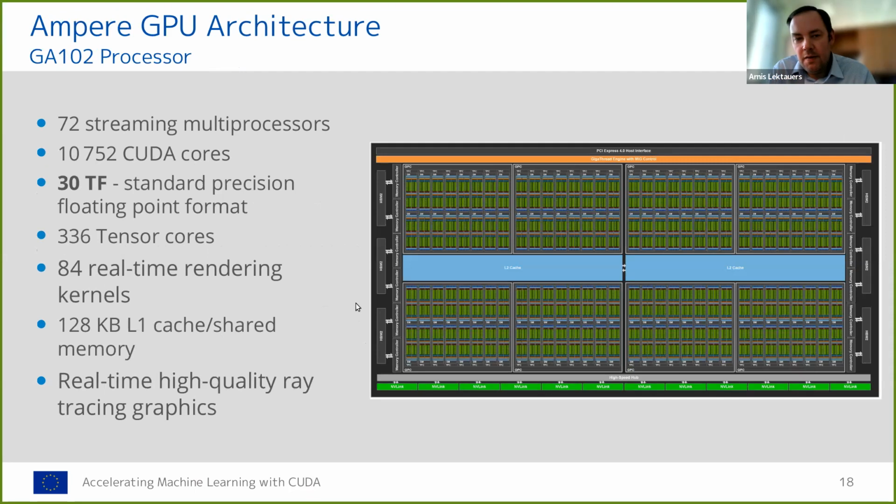And the previous generation before Hopper, what was published this year, still a very current architecture, is Ampere with the advanced processor GA102. It has 72 streaming multiprocessors providing 30 teraflops of standard precision processing performance.